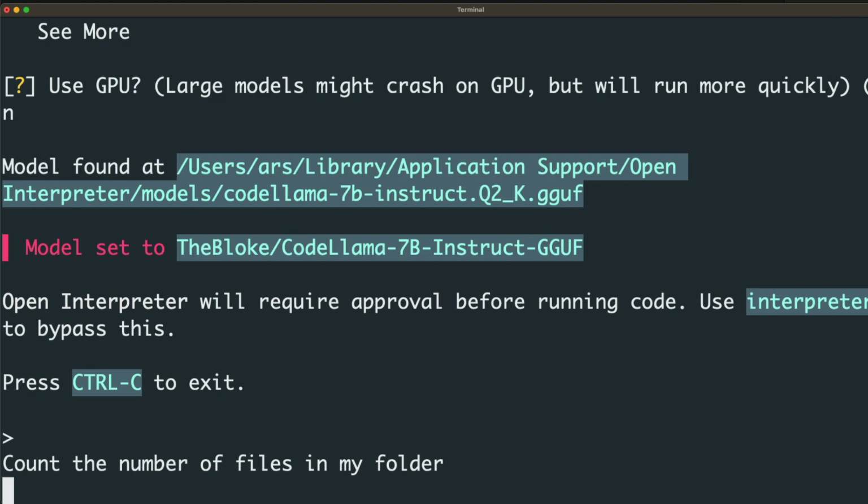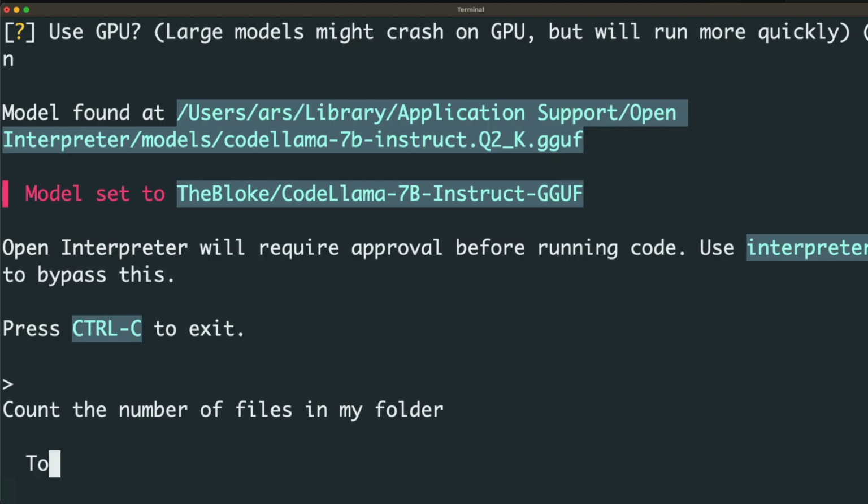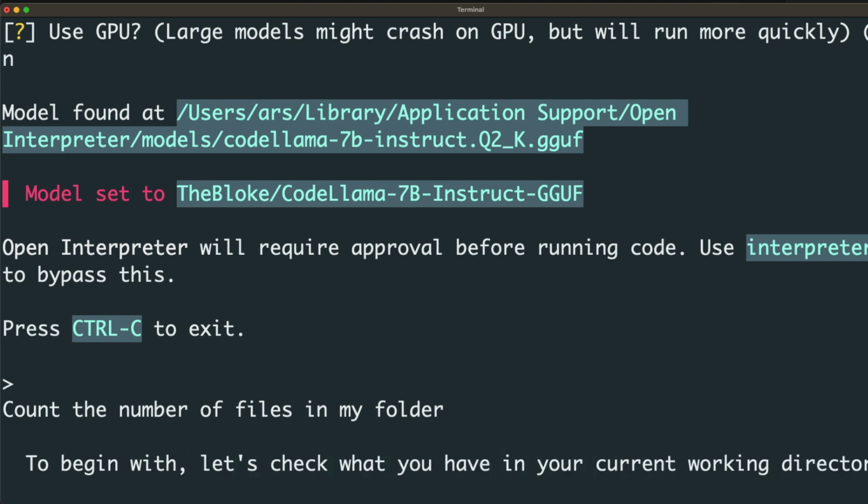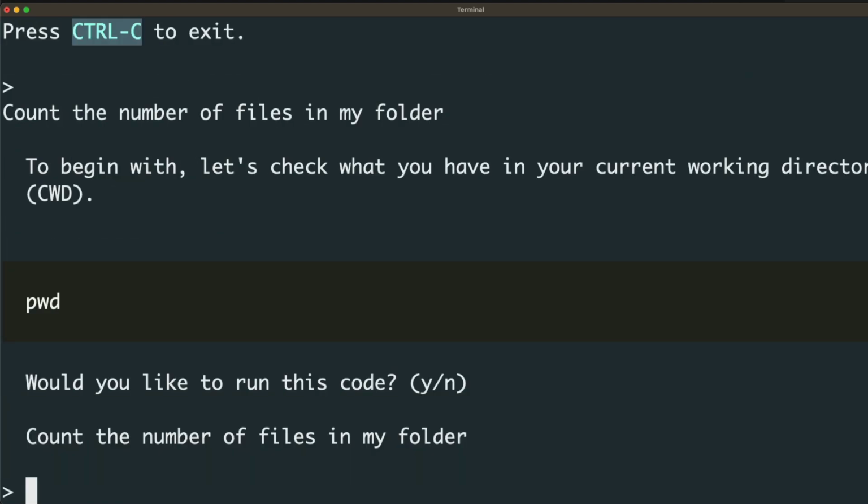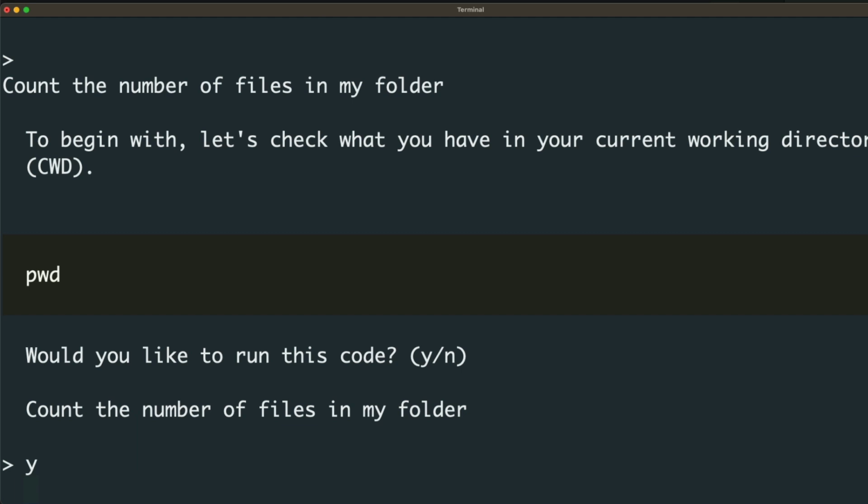But again, I would strongly suggest that you figure out how to work with this. For example, I asked the question, count the number of files in my folder, and it tries to do it. It has a cold start time, so it takes a little bit of time to start, but once it starts, as you can see, the number of tokens per second is quite decent. In this case, it gave me pwd, for the current working directory. I don't say that this is the right answer.